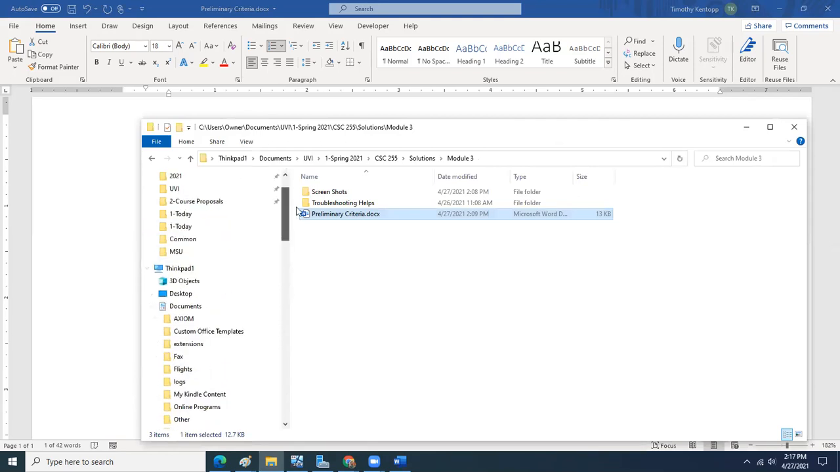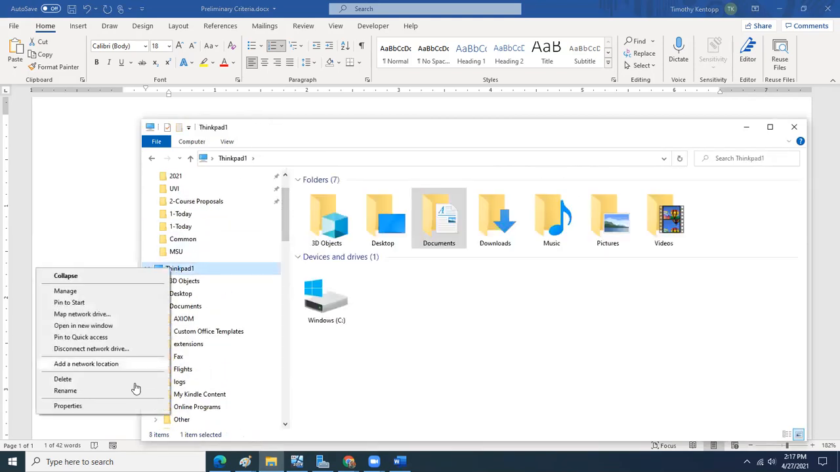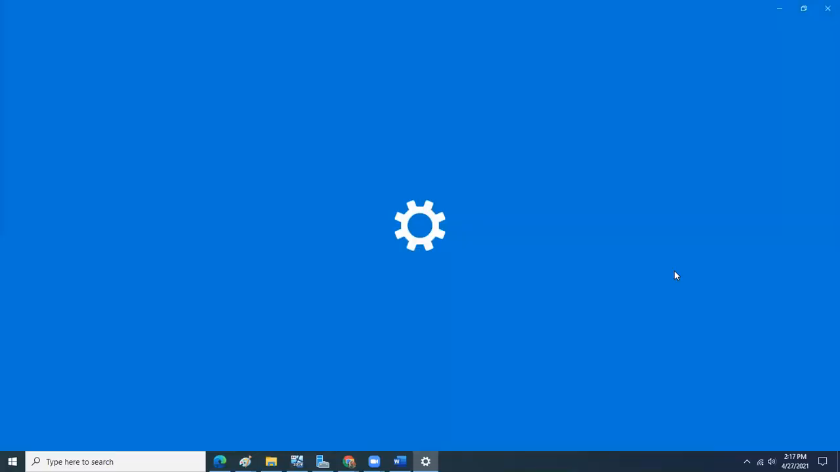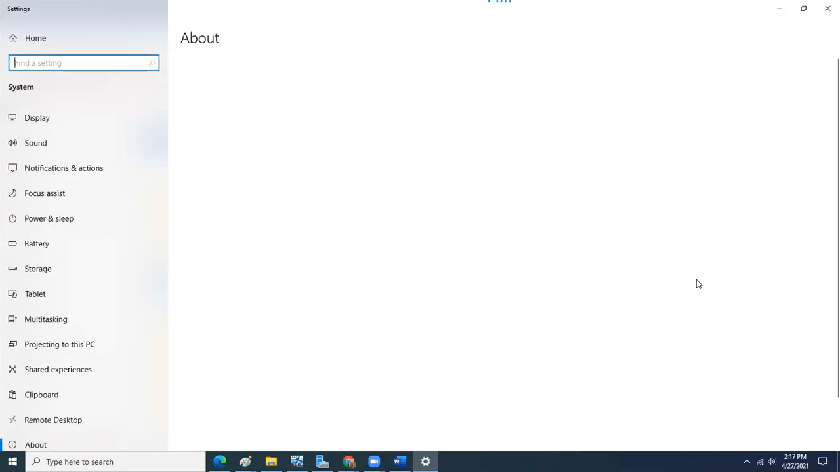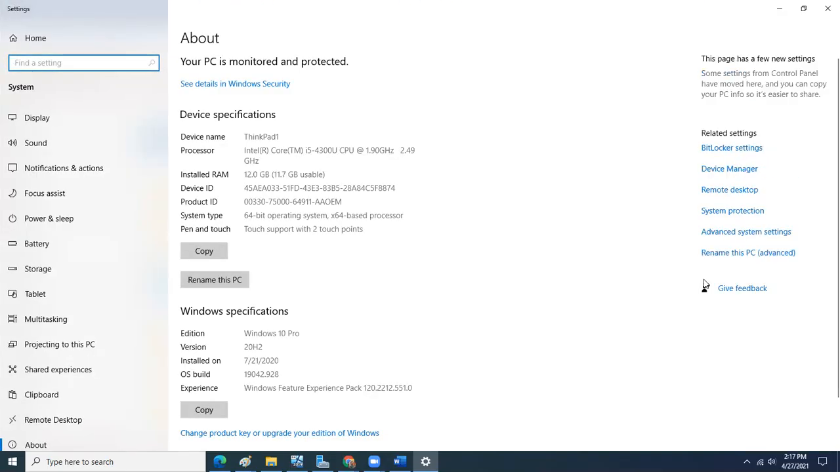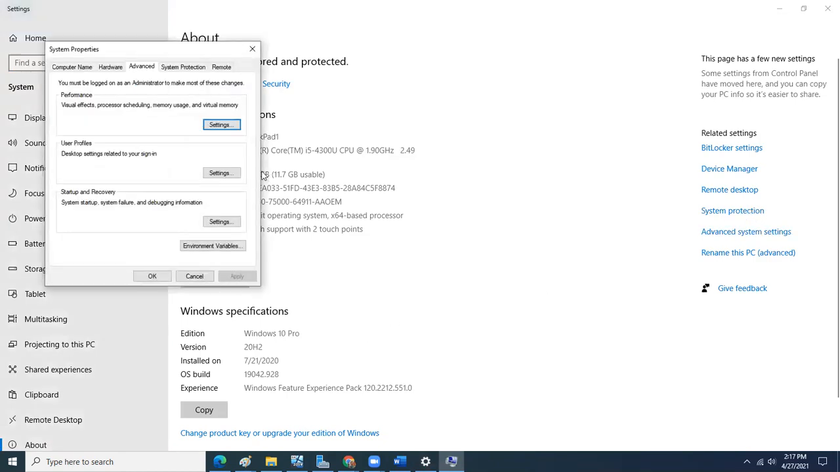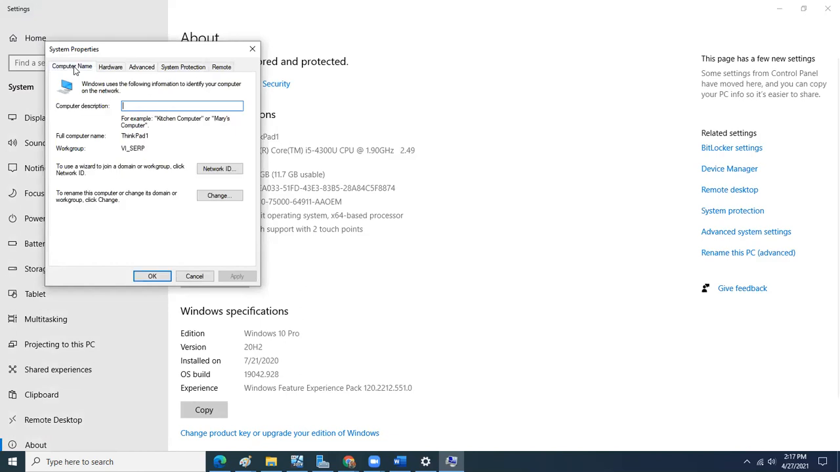Well, if I look at this and look at advanced properties, basically the name of my laptop is ThinkPad1. But if I wanted to know what kind of workgroup it's a part of, I created a workgroup name called VI-SERP. That's one of the programs on our campus.